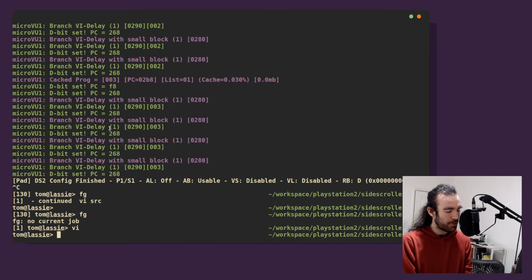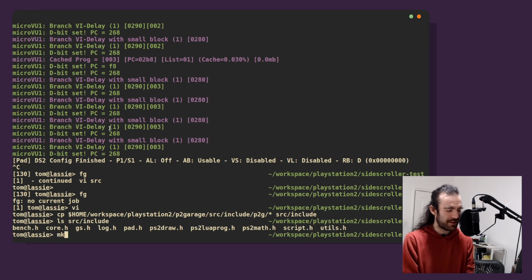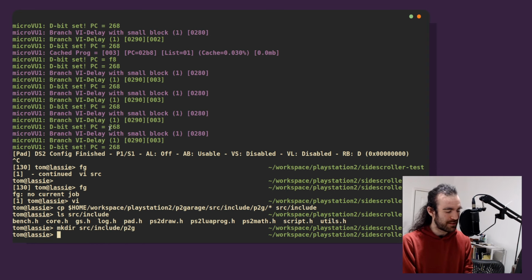And we're going to copy all of the library headers from workspace, PlayStation 2, from here source include, and we're going to copy everything from this file into, except I want another layer here. I want source include. I meant to do the entire directory. That's okay.